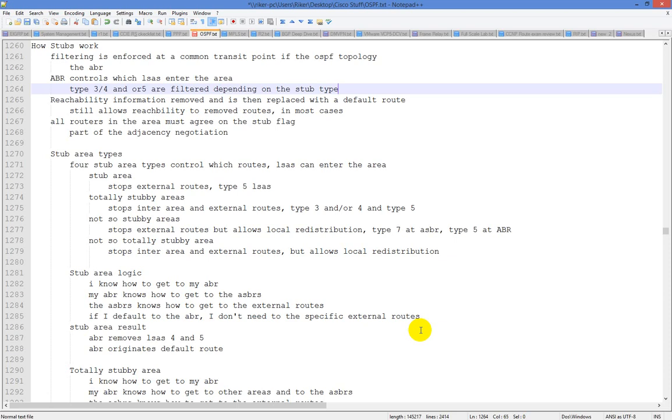So you're going to have an ABR that connects between area 0 and the other router in that network. If you configure the other router in that network to be a stub router, they are only going to receive a default route for type 5 LSAs, because you're trying to cut down on the external information.